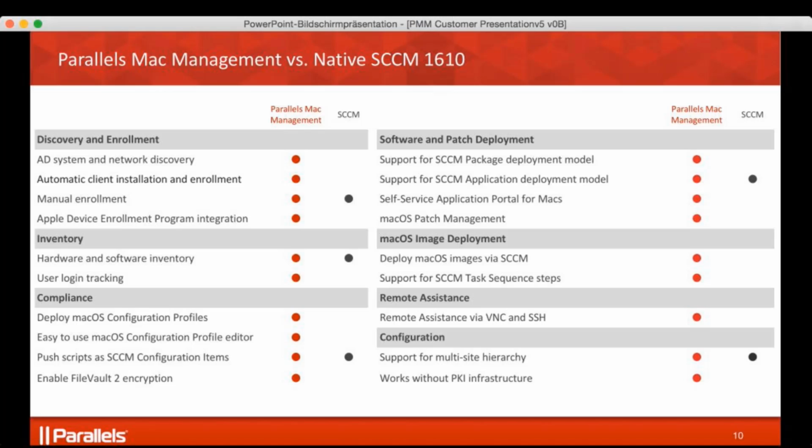So some of you who have experience with System Center know, yeah, System Center has some capabilities to manage the Macs already, so why do we need another product? And if we go to the comparison here, so in this table we have the core functionality which comes natively with System Center and the functionality we have with Parallels Mac Management, you see a big difference.